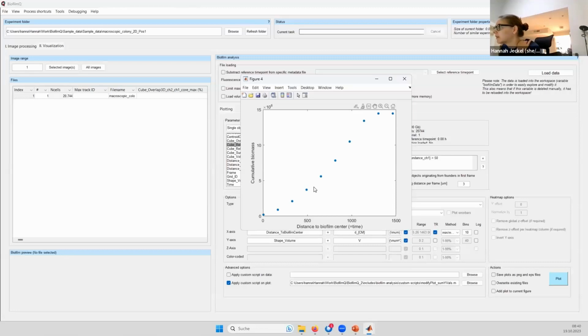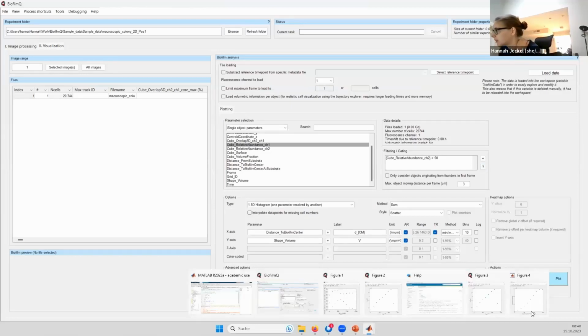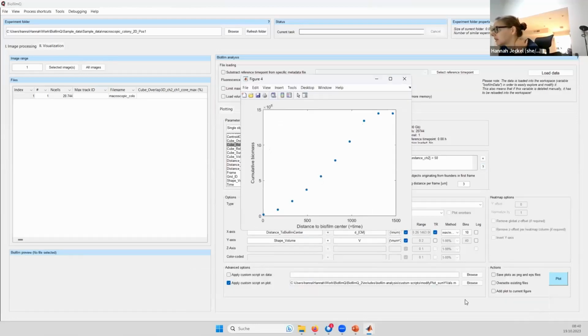We did this for channel 1. What if we want to do this for channel 2? For channel 2, we basically just change this. And what would happen if I now press plot is it would give me the same type of plot, but unfortunately it would be in a separate window.